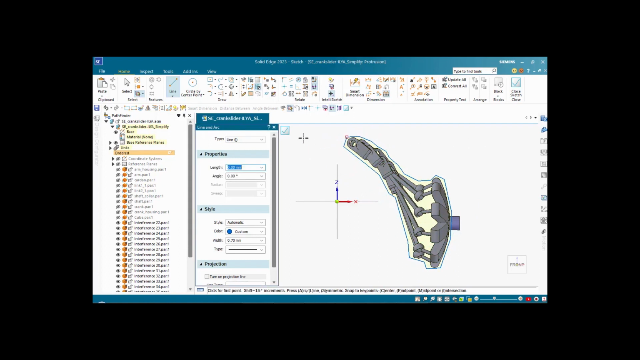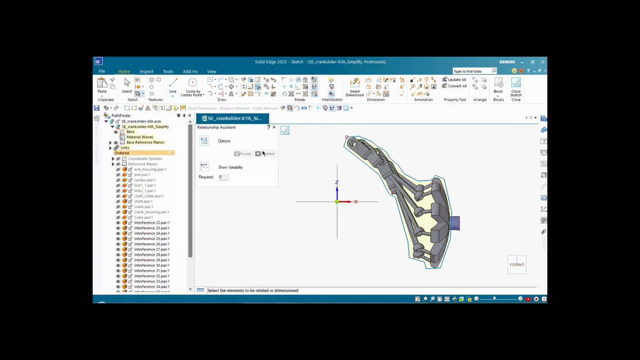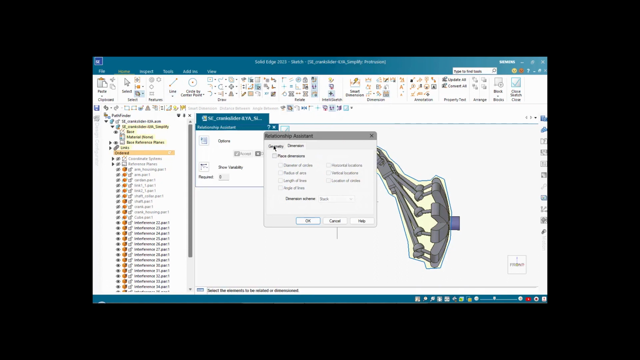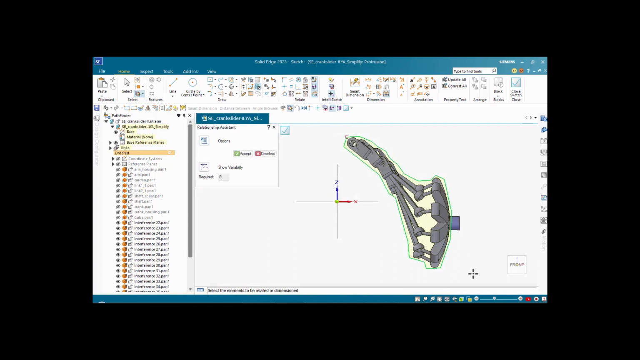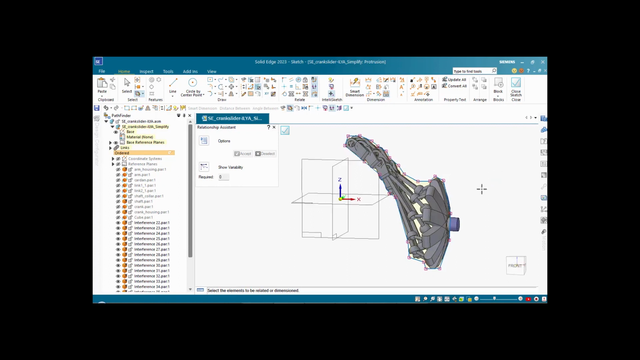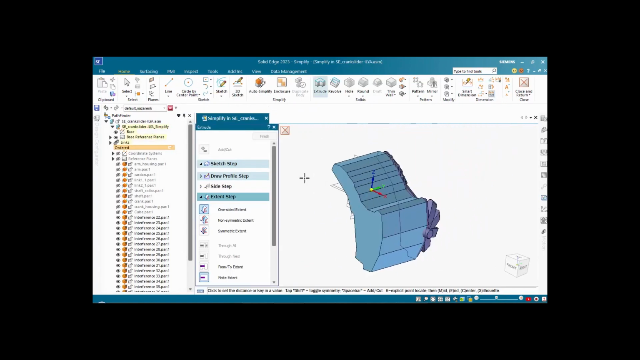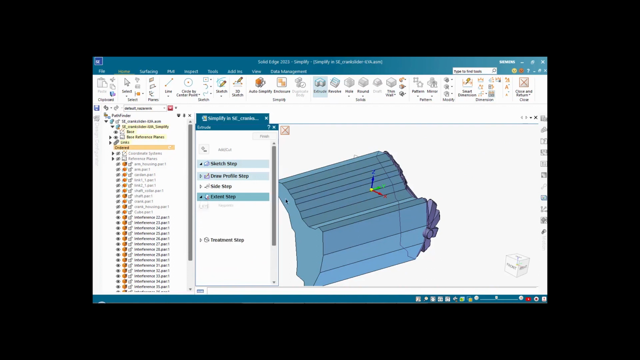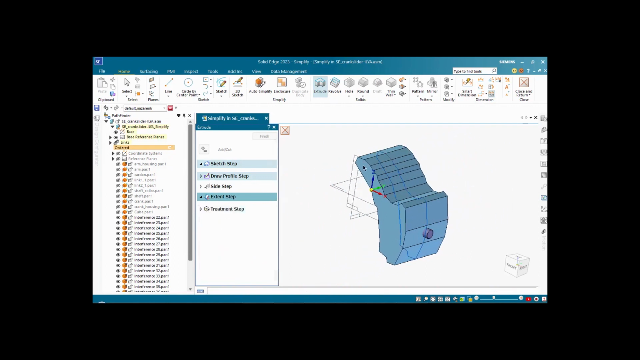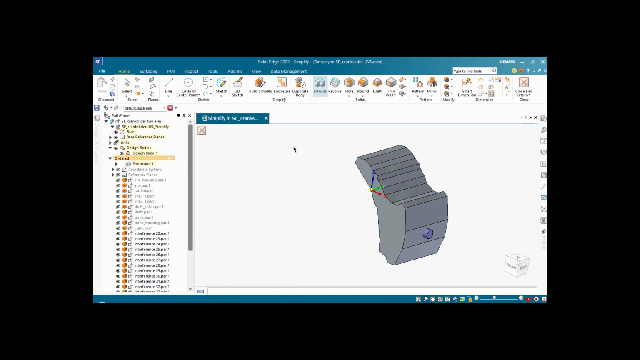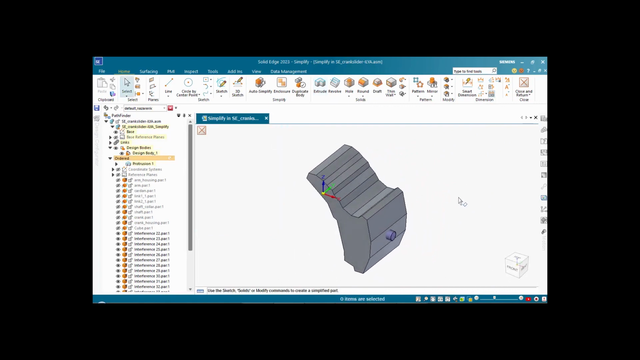And in this case, I'm going to take advantage of the relationship assistant. Of course, under options, we don't want any dimensions, but what we want is key point connect. So we can deselect all these, and then it will quickly and efficiently allow us to connect all the lines in this sketch. And of course, we can select the symmetrical extent, and we go something like this. And what's left to do is create a cutout.